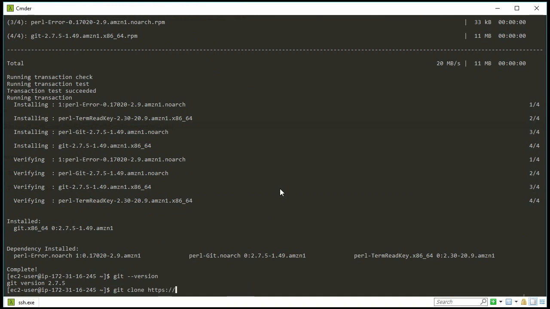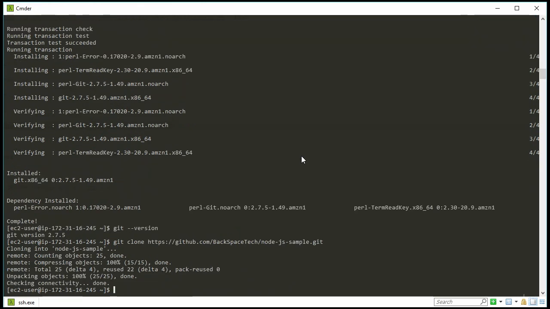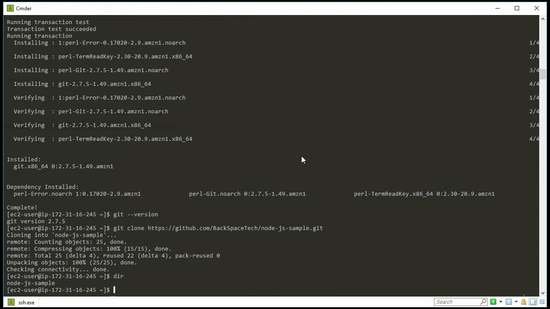So now that we've got Git set up, what we're going to do is pull in the sample code that we've got on the Backspace Academy site, or on the Backspace Technology GitHub account. And so we do a git clone, and the address is github.com/backspacetech/node-js-sample.git. So if you type that in, that will clone that sample application. And if we just do a dir, we can have a look and we'll see that there's our node-js-sample application that has just been pulled in from that GitHub repository.